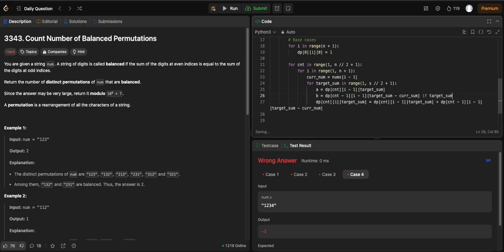If target sum is larger or equal to current sum, because otherwise we'll be going into the negatives, and that wouldn't work. So else we'll just set it to be 0, and then here we can just do a plus b. So I think we will be able to form all the number of ways. We probably want to do a mod here as well.